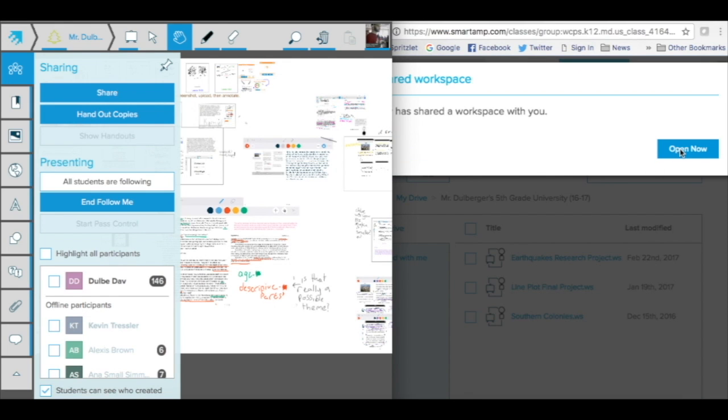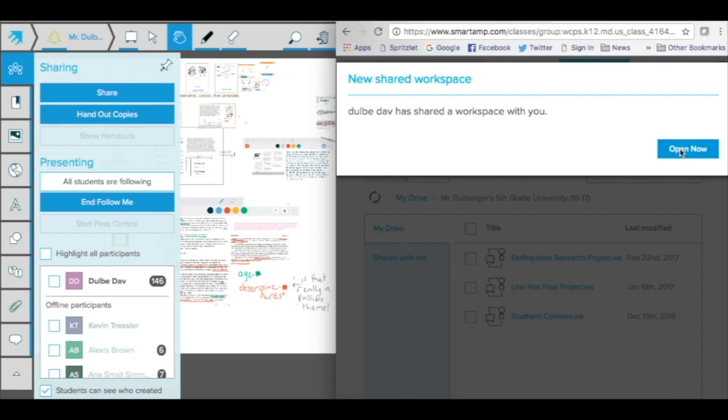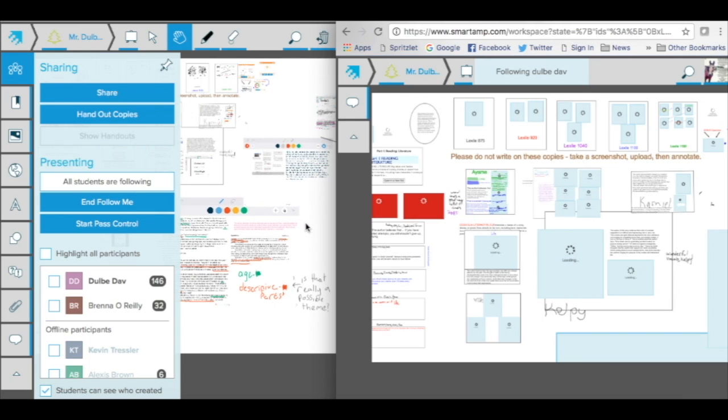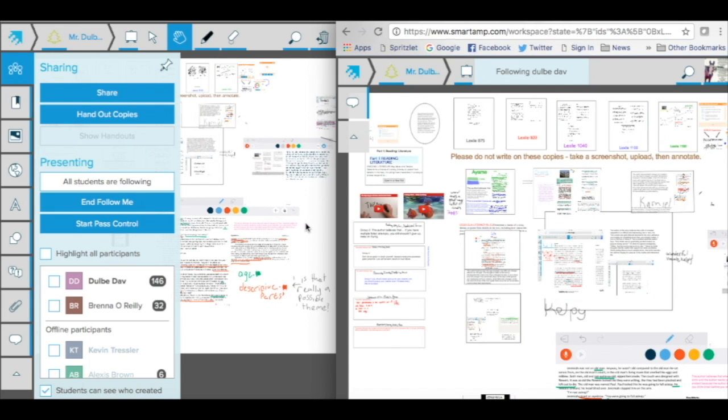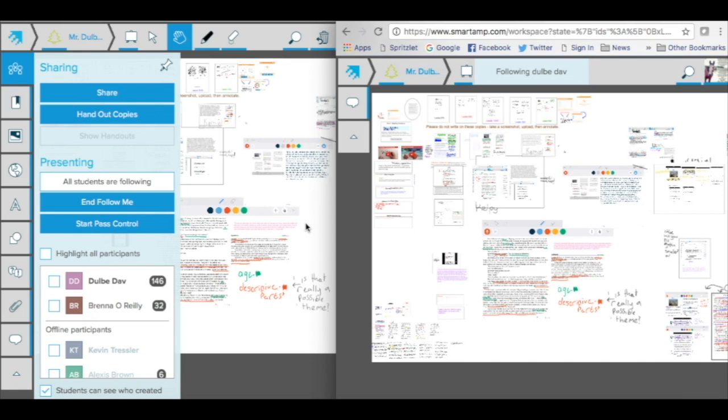Notice the student receives this prompted message that the teacher has shared a workspace and they'd like for you to open it now. Immediately, the student is brought into the workspace and they are following me.